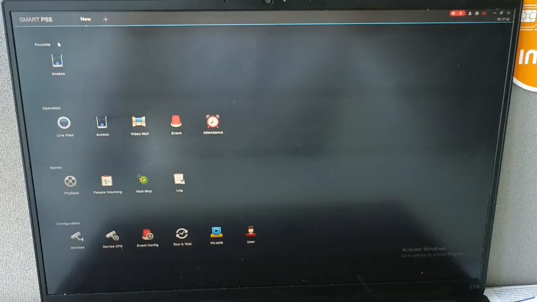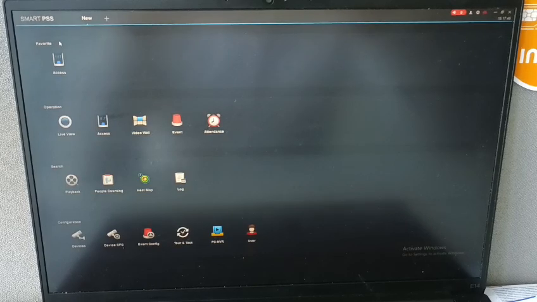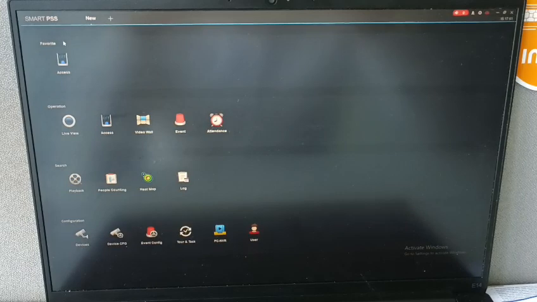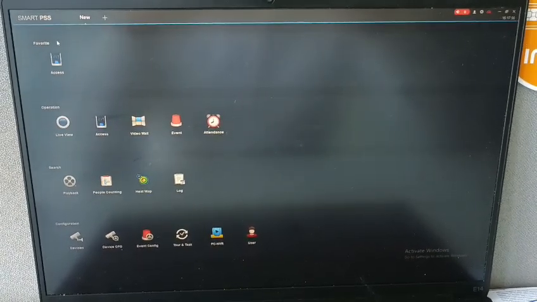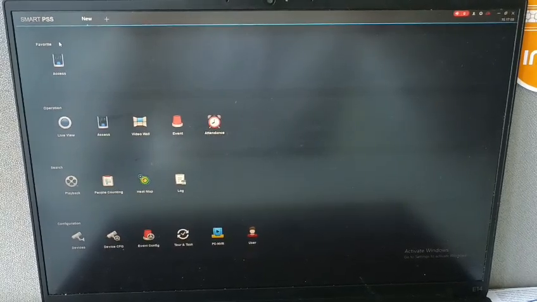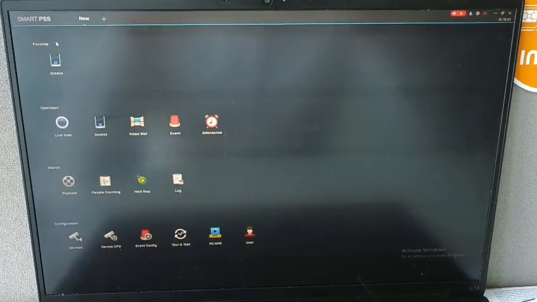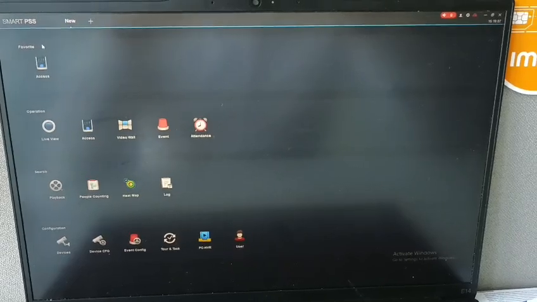So this video will show how you can get access to a camera which is not in your region. The video will tell you how to configure the camera and what platform you have to use so that you will be able to access the recording playback as well as the controlling part.